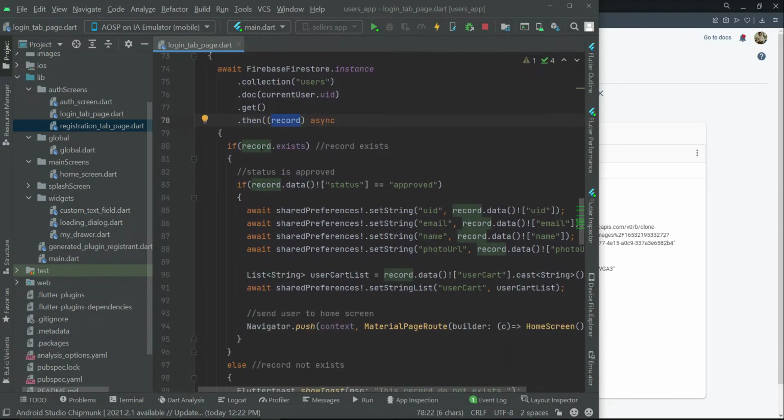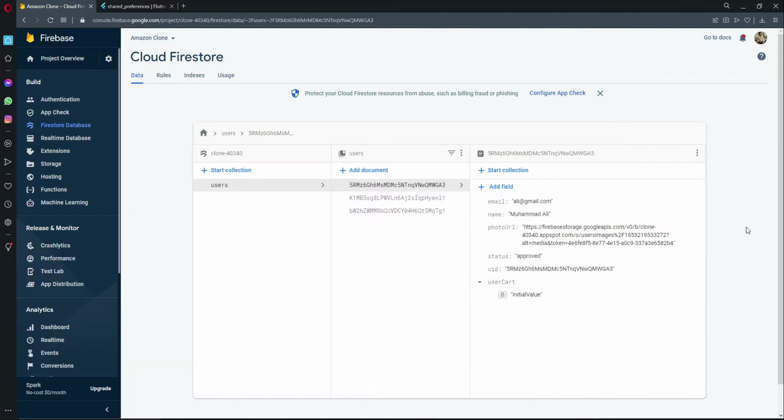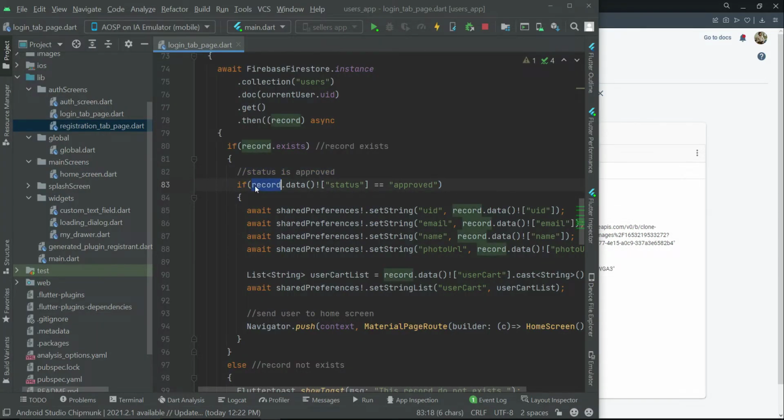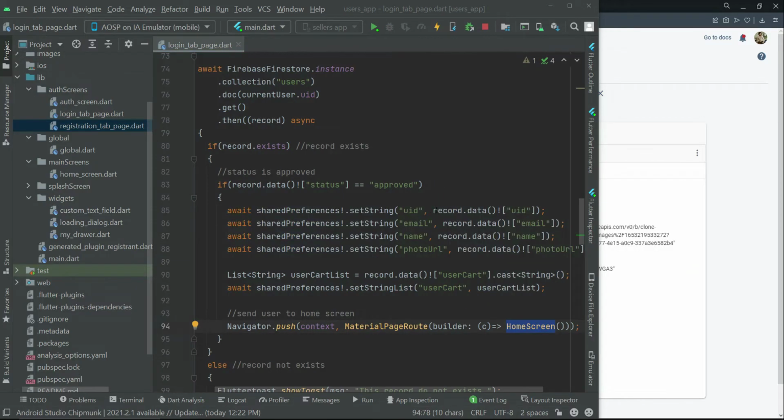So we then check if the record exists, then check if inside that record there is a status. If that status value is equal to approved, only then allow the user to log in successfully. That is, we share that specific user data locally to the phone. For example, from the record we get the UID value, then the email, then the name and photo URL. From the record simply means that we retrieve it from the user collection for that specific user.